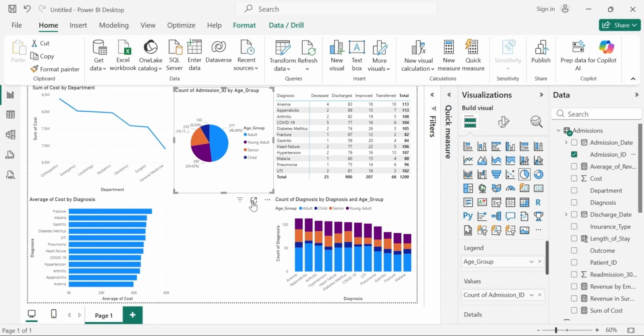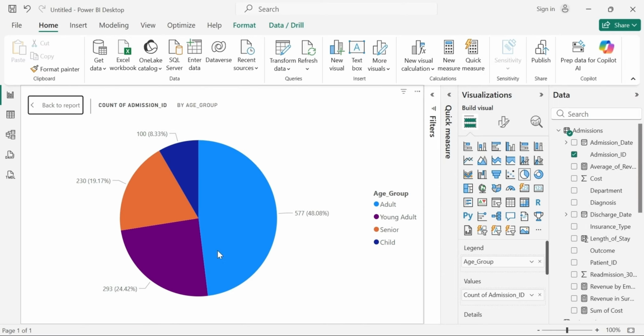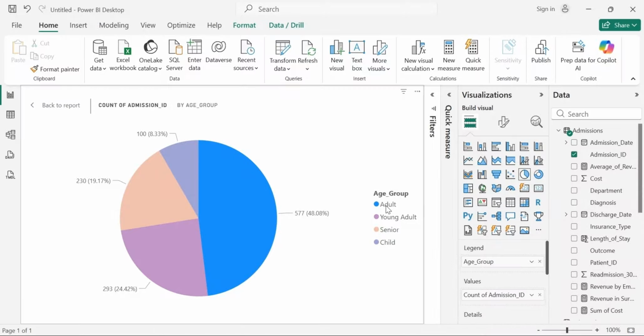Allow me to hit on the focus mode so that you can check on that clearly. You can check that this is a pie chart and this is the breakdown of patient attendance by age group. So you can clearly check that for the adults, I'll click on it like that. We have 577 adults, which represents 48.08%. It's the largest, as you can see.